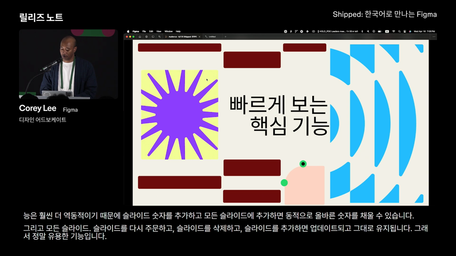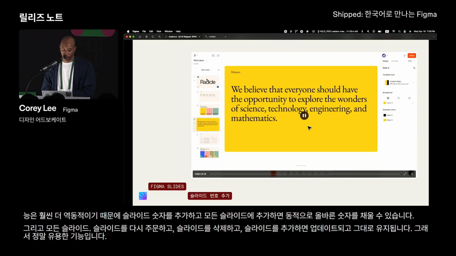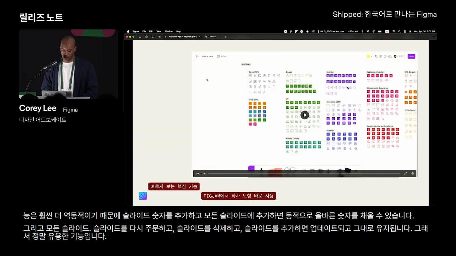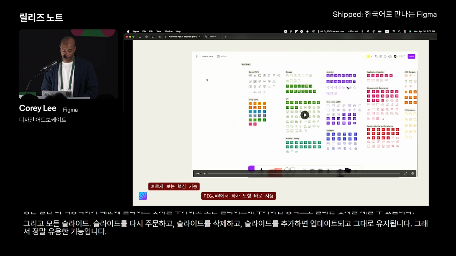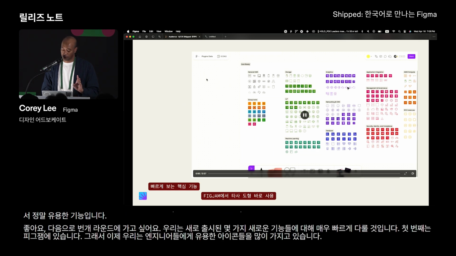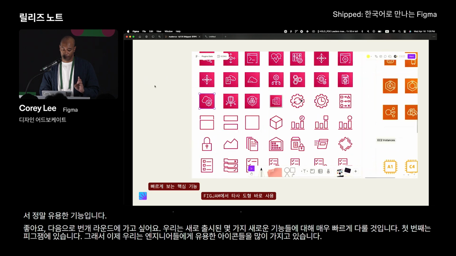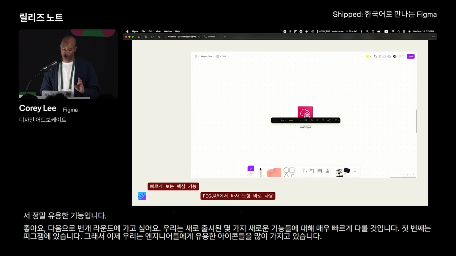All right, next up I want to go to the lightning round. We're going to go very quickly on some new features that have launched. The first one is in FigJam. So FigJam, now we have a lot of useful icons for engineers, especially people who are working in infrastructure.